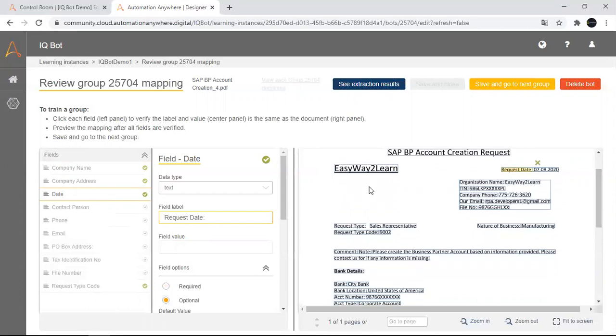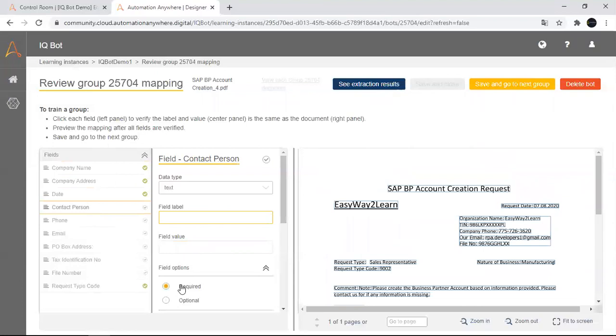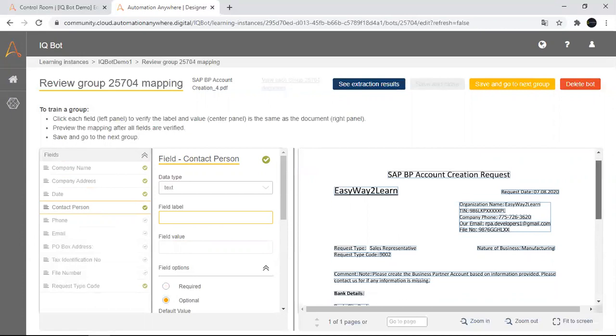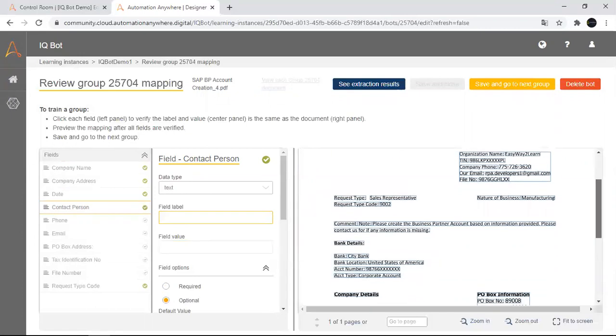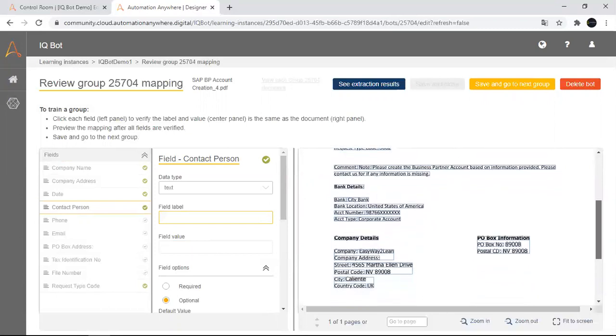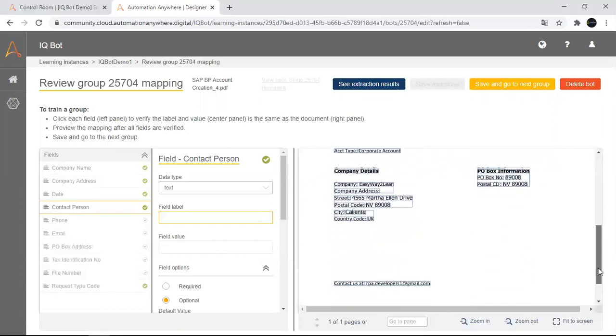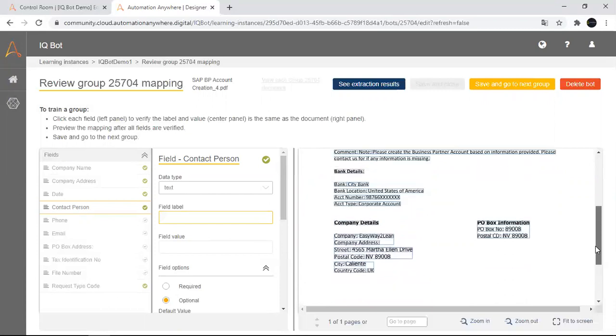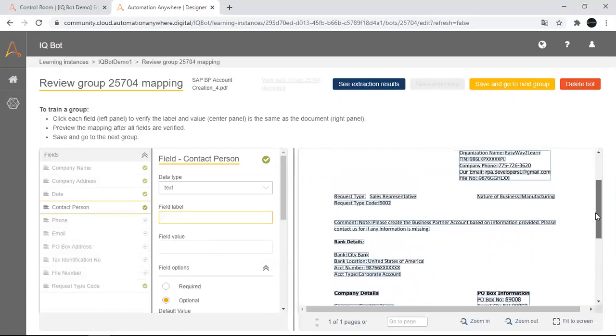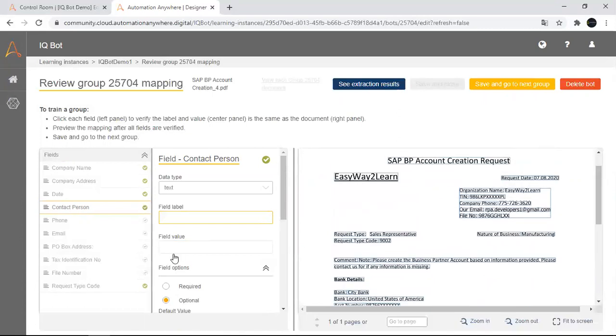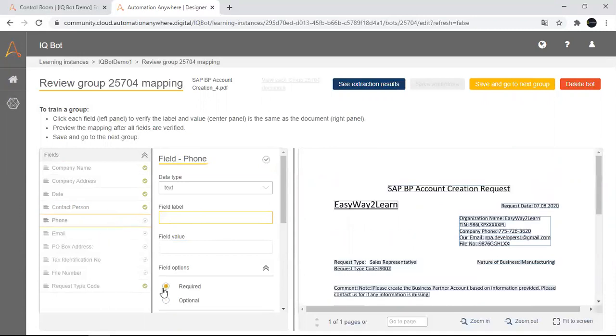So this is the request date. So I have to look for a contact person. Okay, seems the contact person is not available there. So just let it be, mark this optional and leave this. Okay, the phone number, this is the column called company phone number. So the email is our email.